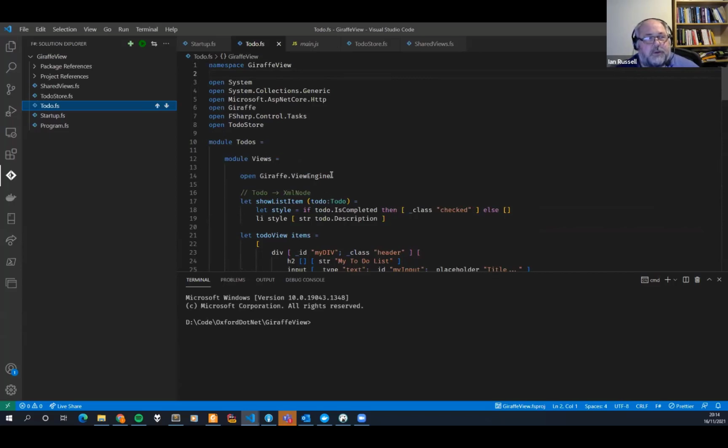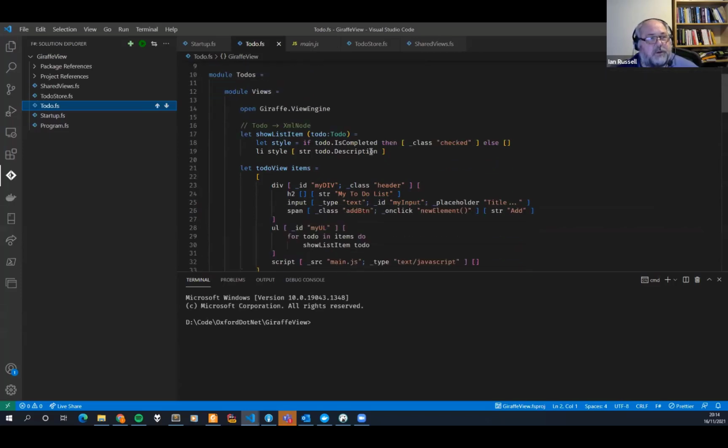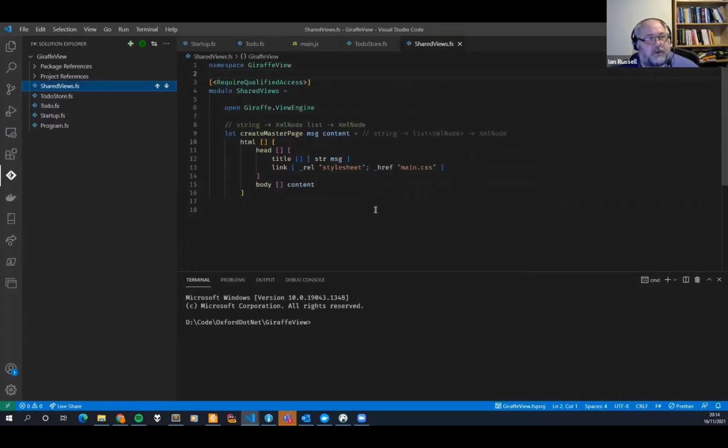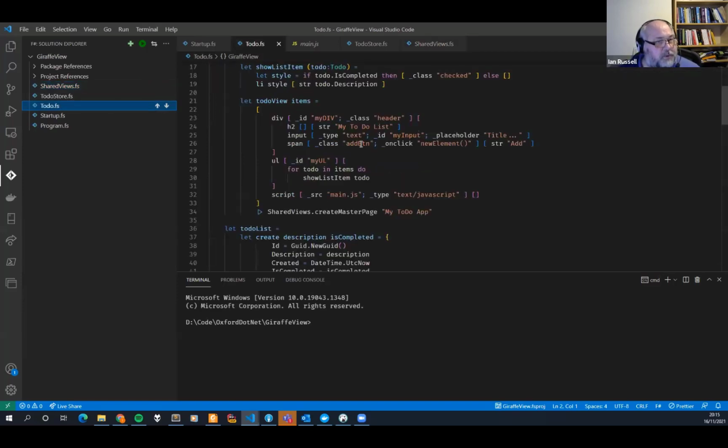So I've nested the views module here, so that the view engine is only available inside the views module and not outside. What I've done here is I have a shared views section, and that's where the master page lives. The master page is a function that takes the message, which in this case will be the title of the page, and the raw content that goes in the middle, that goes with the body as well.